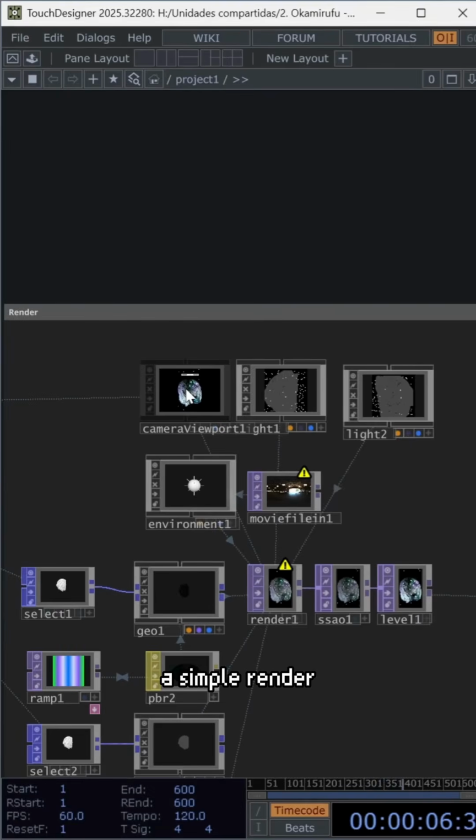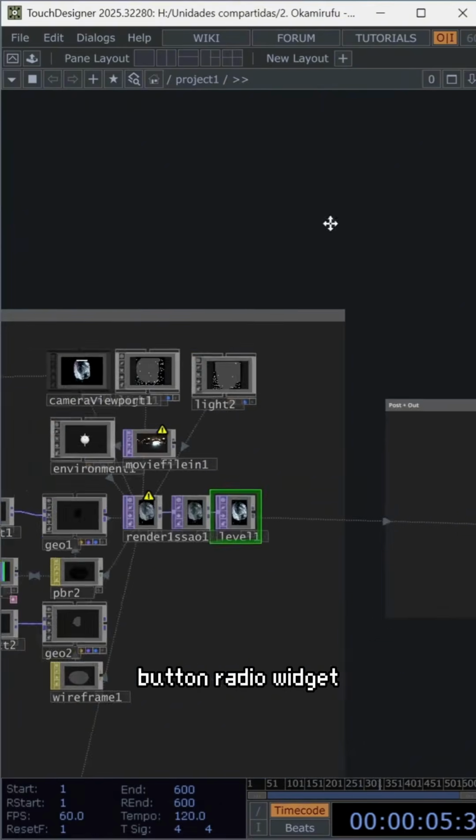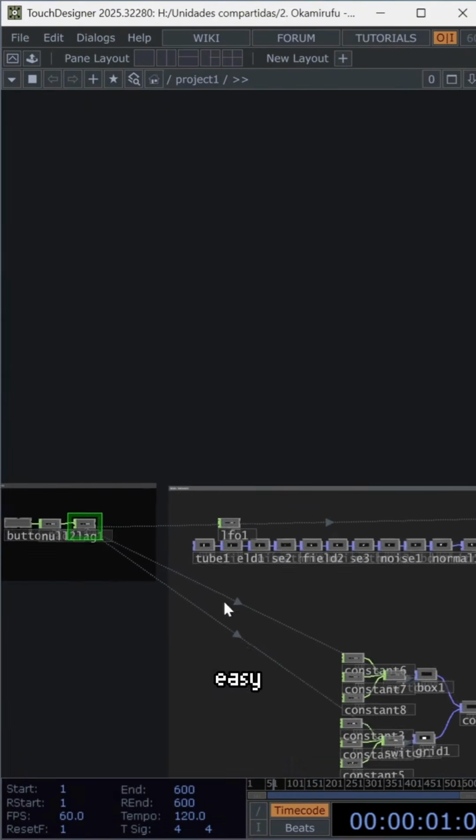I started with a simple render setup: 2 lights, an HDRI environment, and a vertical render feeding into an out TOP. For the UI, I'm using a button radio widget connected to a lag CHOP set to 1, giving my control states ridiculously easy, smooth movement.